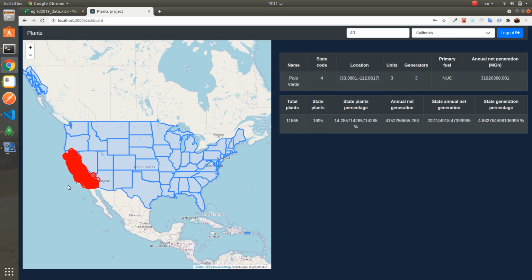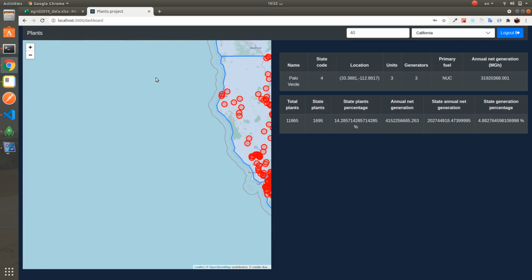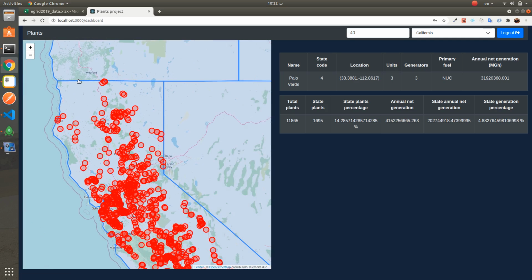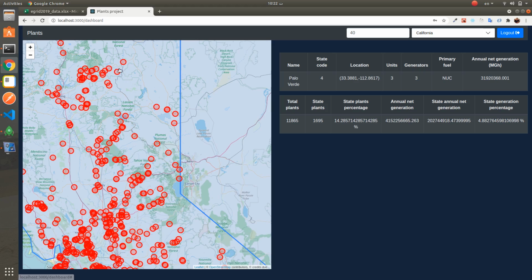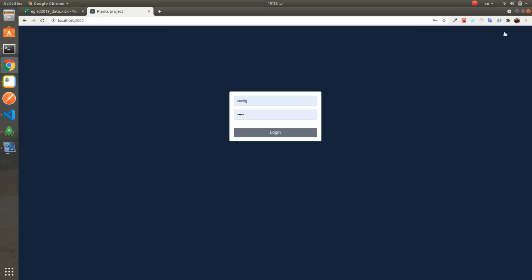Okay, this is another one. If we zoom in, okay, as you can see, yes. Okay, this is a state code. It's 6 related to this state. Okay, now let's look out.